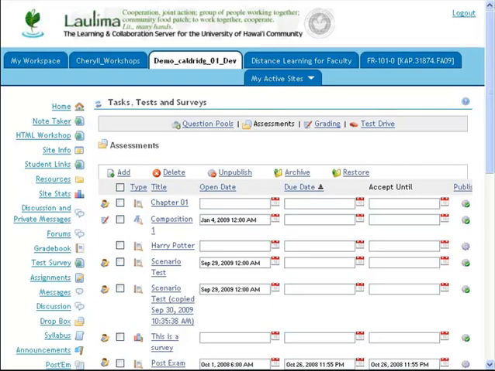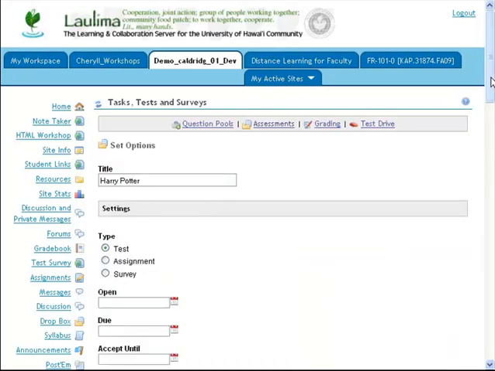Aloha! In this video, we will go over the publish settings. Once your assessment is made, you must publish it before your students will be able to take it. On the assessment screen, there is a little gear-shaped icon to the right of the Accept Until date. This icon takes you to the Set Options page where you can set the parameters of the test and eventually publish. Let's go over the options available.